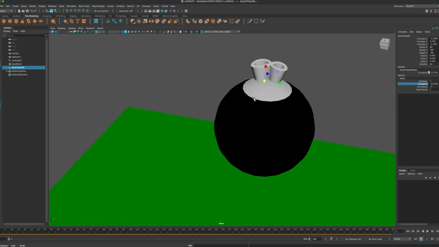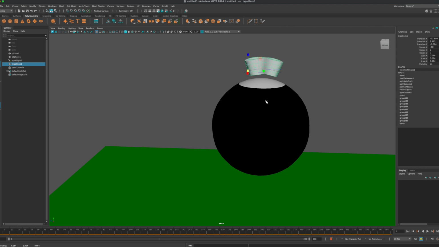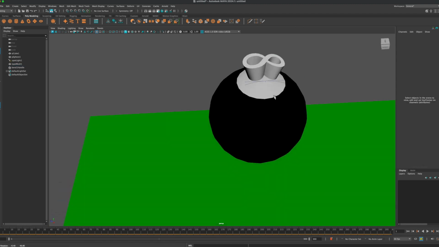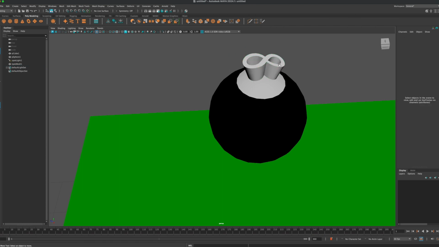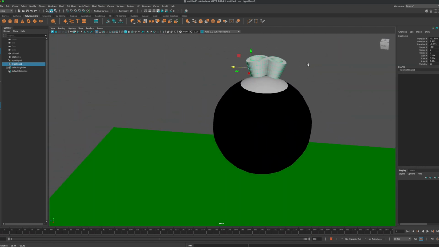Okay, so remember from the last video we did, remember that these changes that we make are not permanent unless I delete the history. So that's what I'm going to do here. Let me get my 8 into position. Okay, I'm going to select the 8, come to edit, delete by type, and then history. Okay, so now that's a permanent change to that object, a permanent deformation.